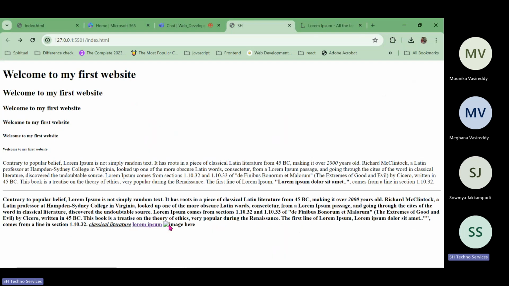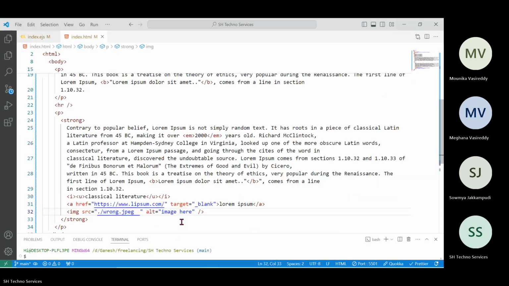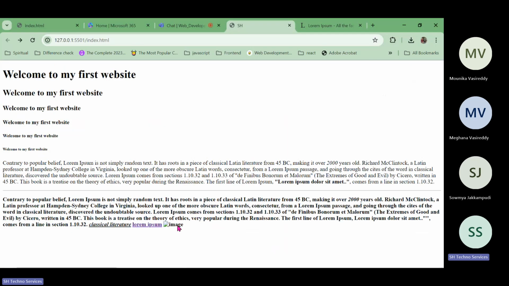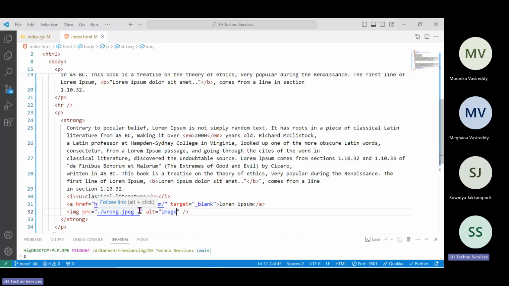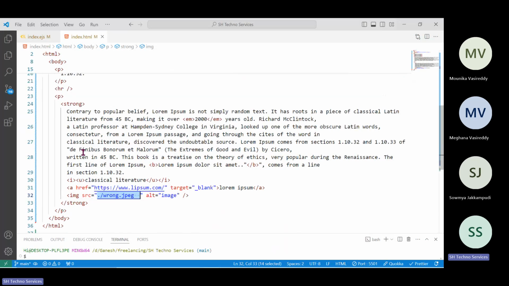See here, if the image is not loaded properly due to a wrong path or something, whatever we give in the alt attribute becomes visible here. If I change that, it will also change. So here we need to give the physical path where the image is located in our folder. Currently, I don't have any image, so let me remove this.